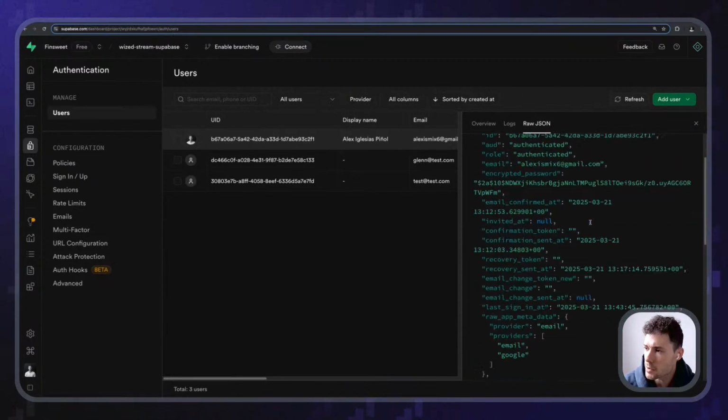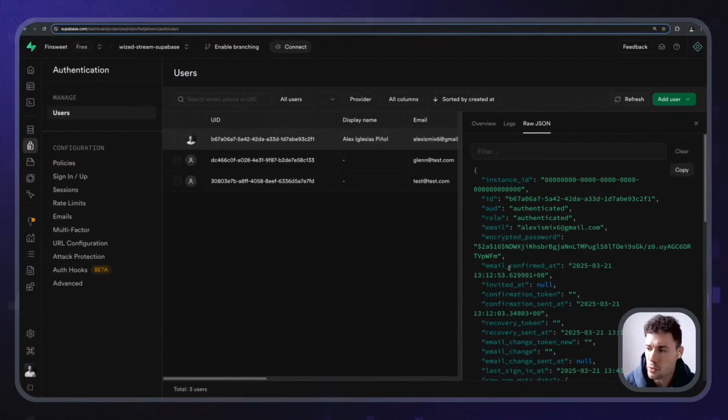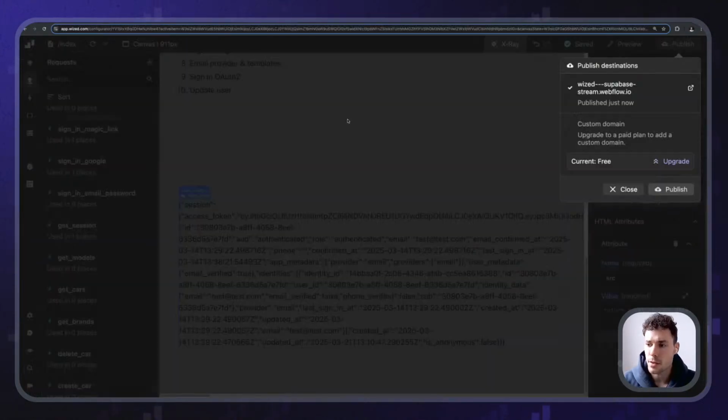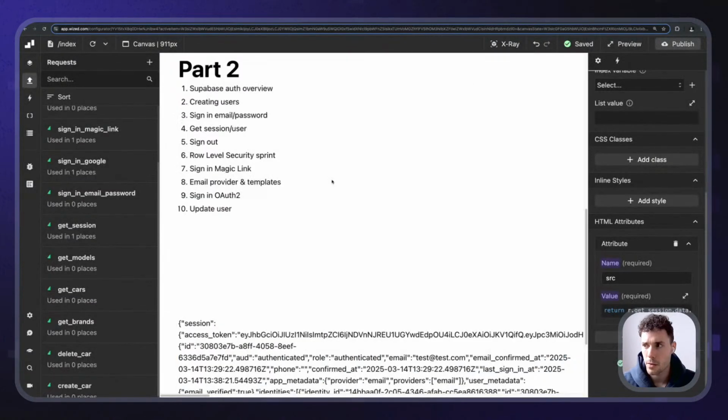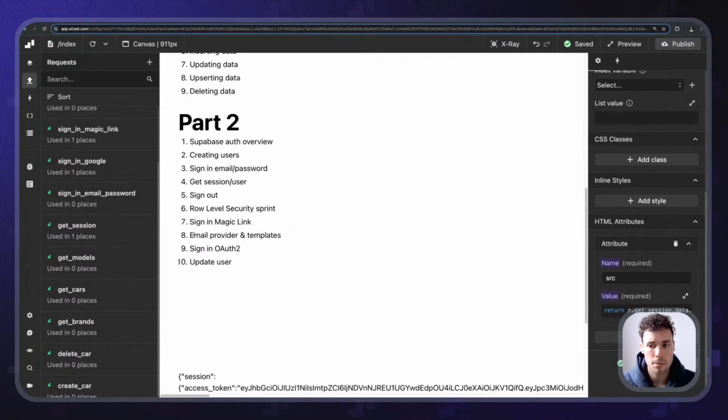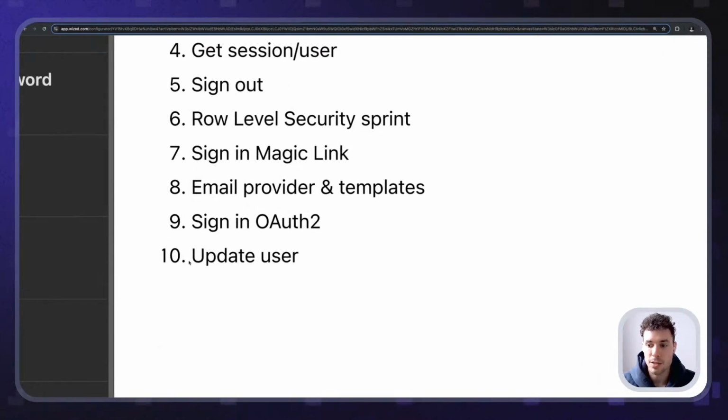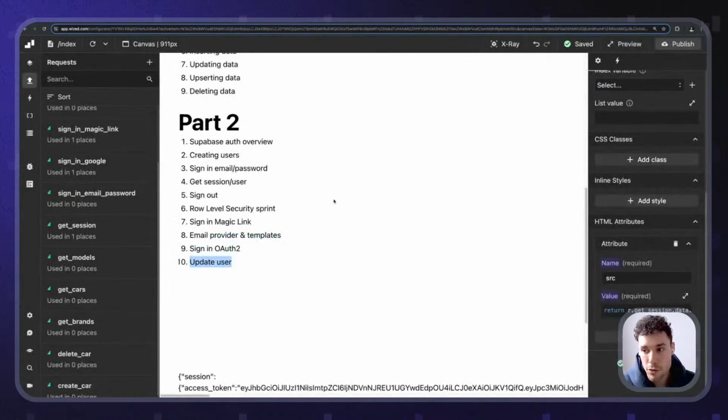But yeah, you can see the raw metadata that it's being stored from the user. All right. Okay, nice. So hopefully this gives you enough knowledge on how to set up Google by yourself. Now let's do the last thing that I was planning for today, which is updating the user. Let's do that super quick.